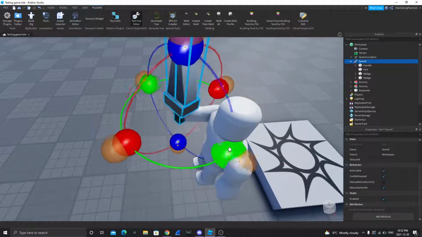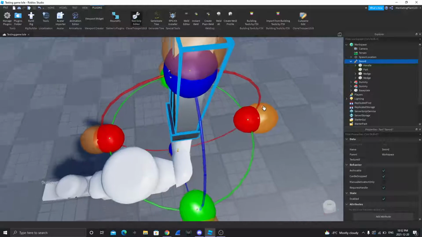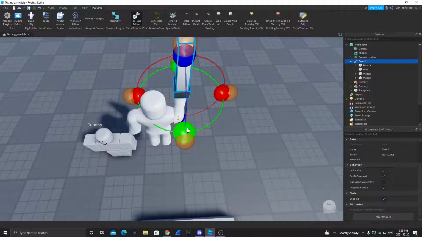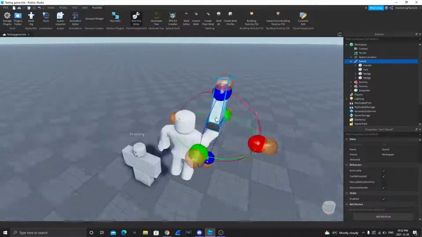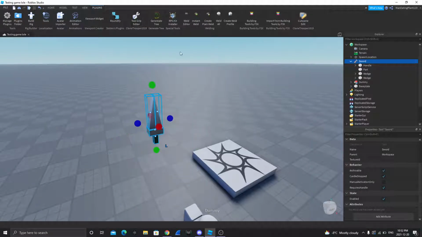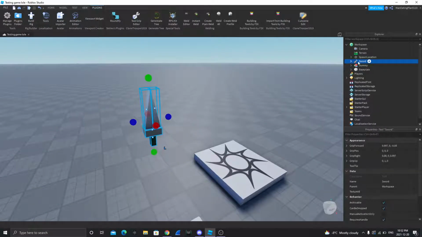So next we're just going to rotate it. So basically, this is what it's going to look like when the player holds the tool. Okay, I think this looks good. So now we have a tool. Alright, so now we're just going to put this in the starter pack.